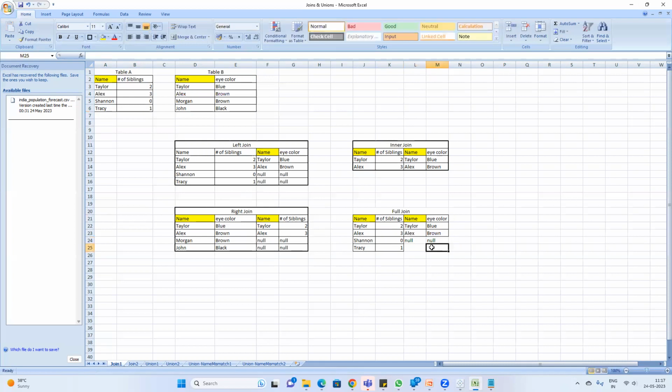Okay, so you'll get nulls for this. Why? Because Shannon and Tracy don't have any information related to eye color in table B. As we don't have any information, we keep it nulls. In a database or in Tableau also, it will be created as nulls if the information is not available. So that is there. And basically this is table A and table B.